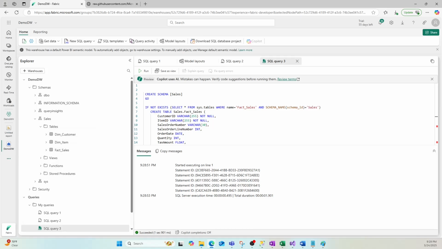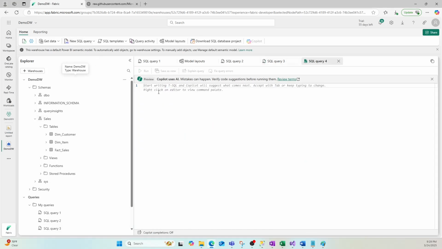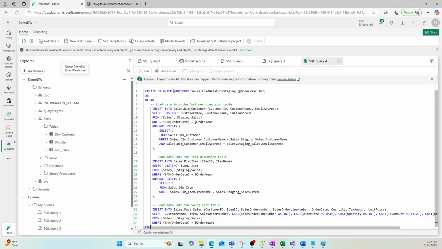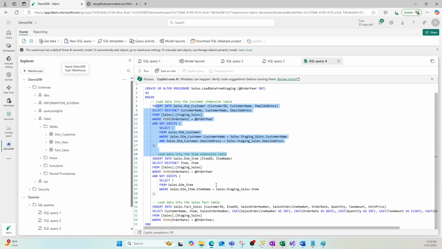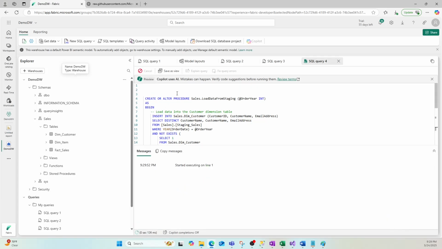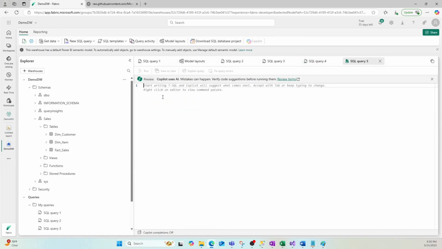Let me have a stored procedure. Let me see, if I want to create the stored procedure, right? So I have this script. Create or alter stored procedure called load data from staging with a parameter. Insert data here from here. Insert this and that and this, right? Insert into. So if this is the stored procedure, I want to create it. So the stored procedure has been created. Let's say you want to run that stored procedure here.